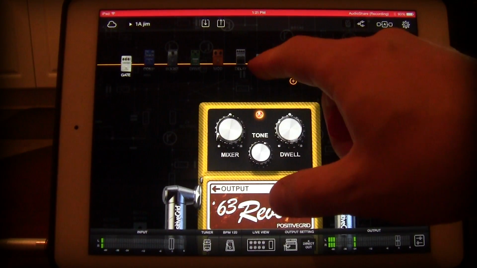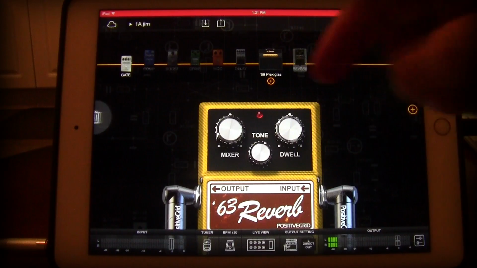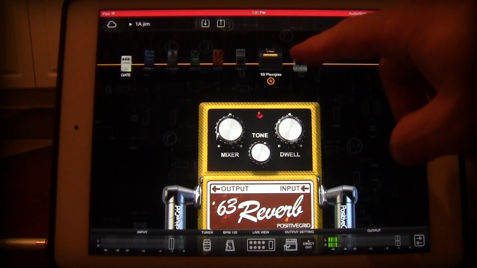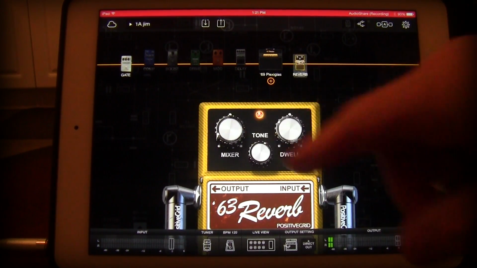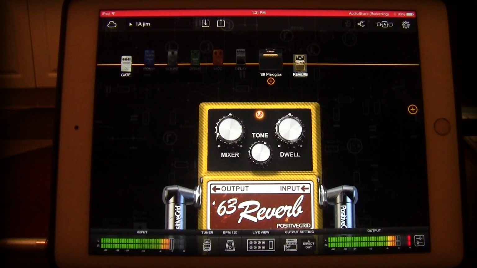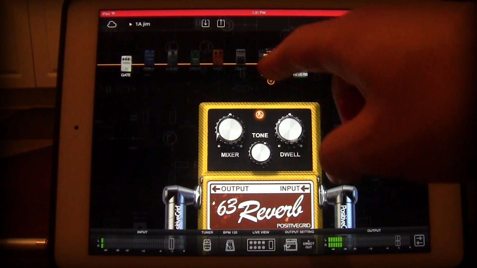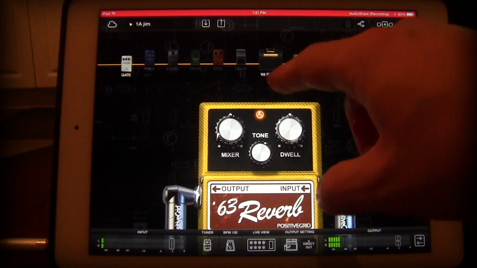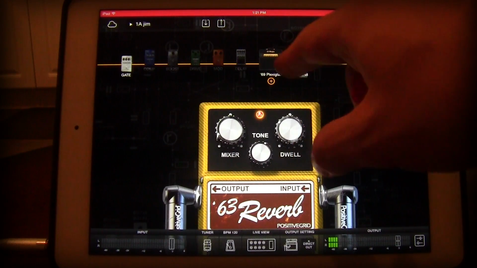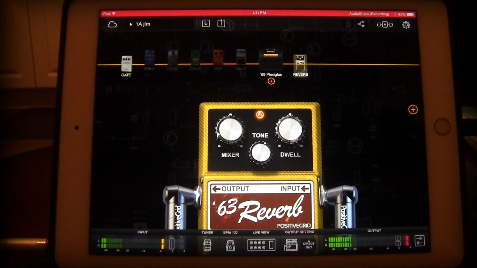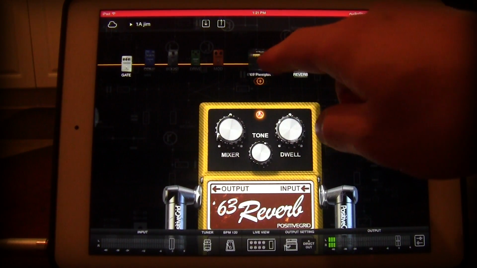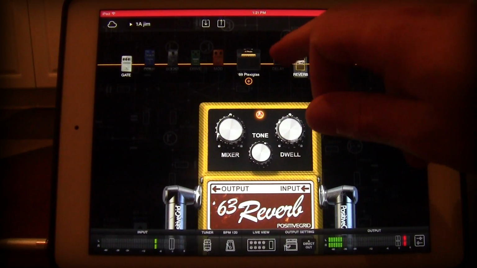All right, I'm going to put the reverb after the amplifier, so that we're not amplifying reverb going into it, we're just amplifying the sound and then adding reverb after. I'm going to do that with the delay as well. Put that over here.